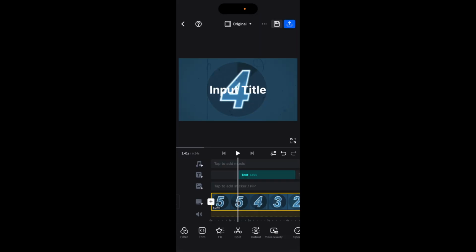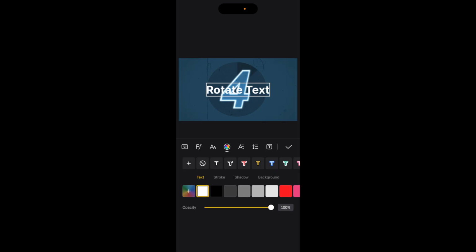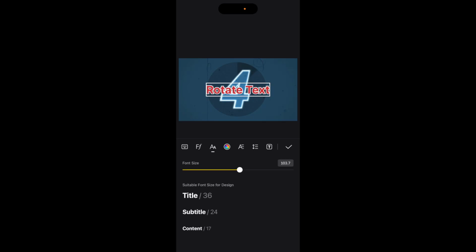So if I were to go ahead here and just press add a setting here and I'll just go rotate text, I'll then make it a little bit easier for you guys to see like that. And I will ultimately increase the size of it.